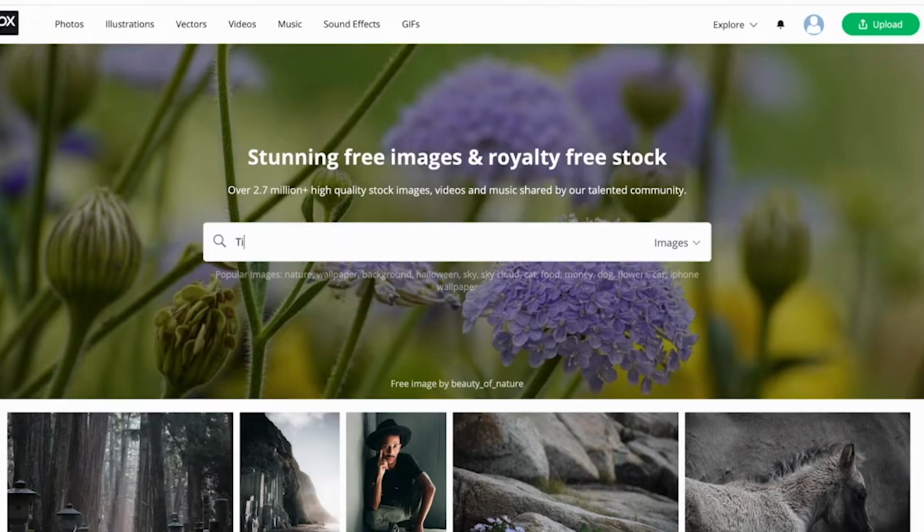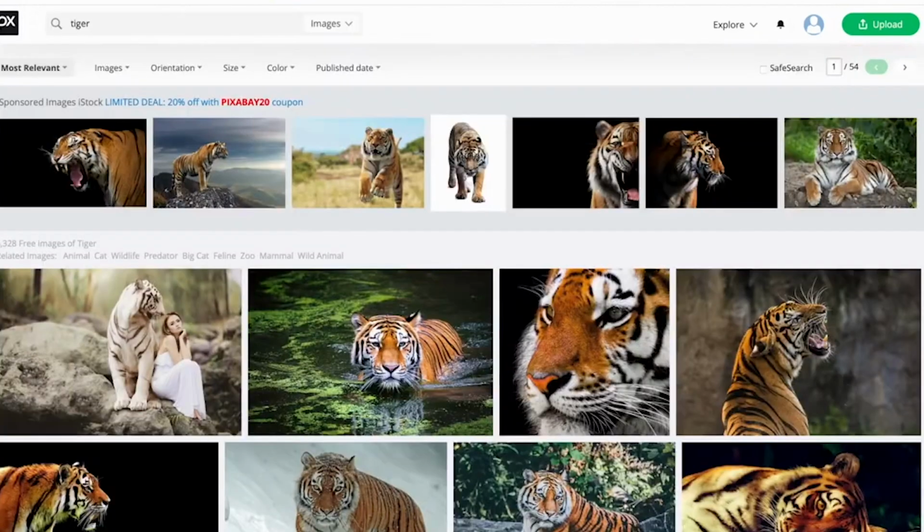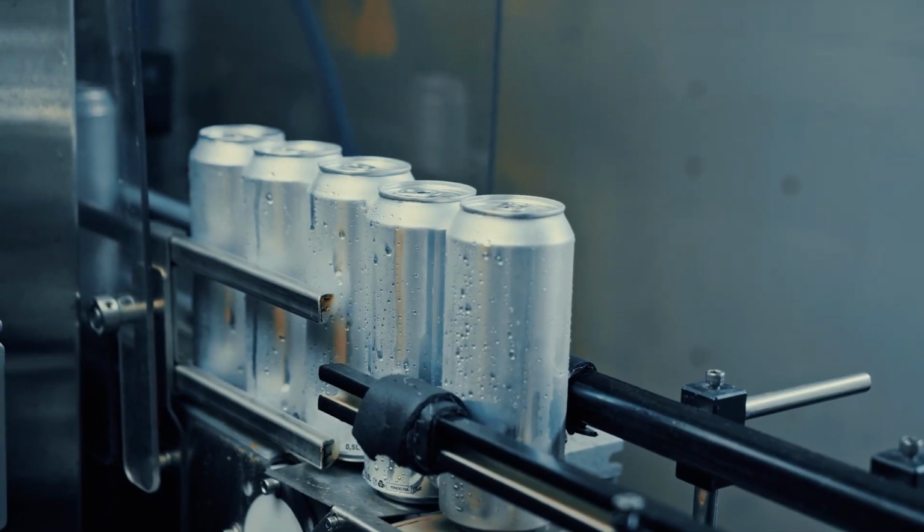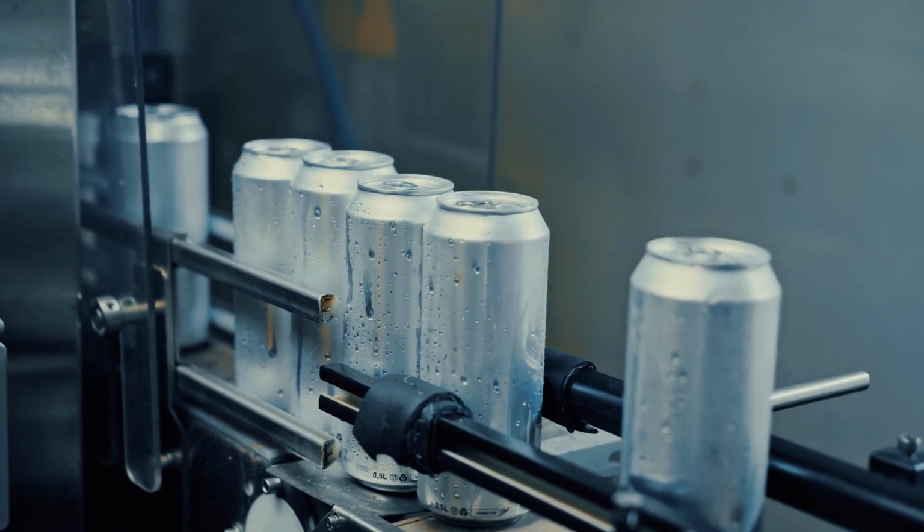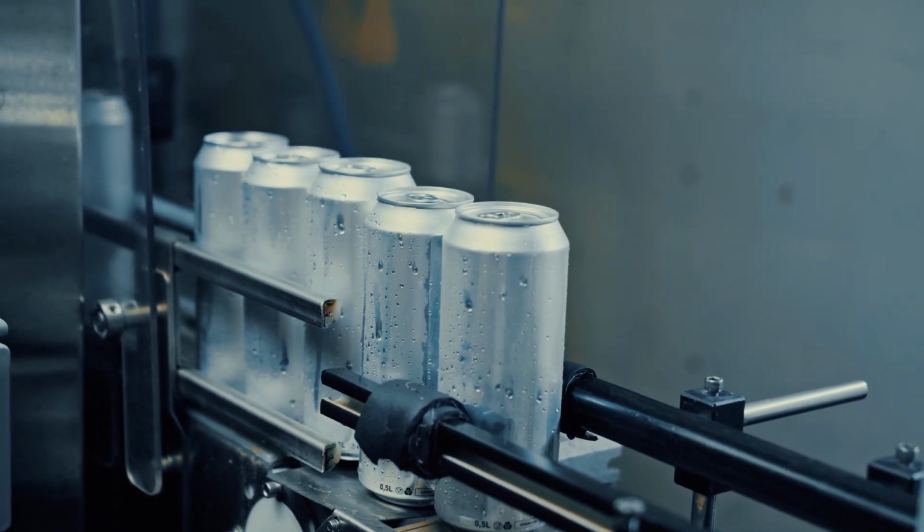Finally, we have Pixabay, a resource for free stock videos, sound effects, and soundtracks. These resources can add a professional touch to your videos and make them more engaging for your viewers. Remember, the goal of using these tools is not to automate every single aspect of your channel, but to streamline the process and make it more efficient.